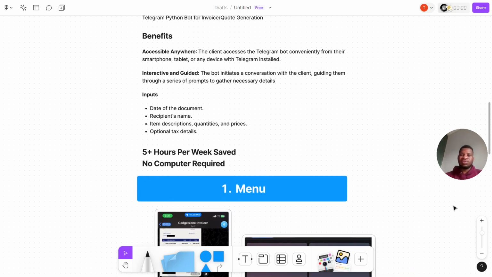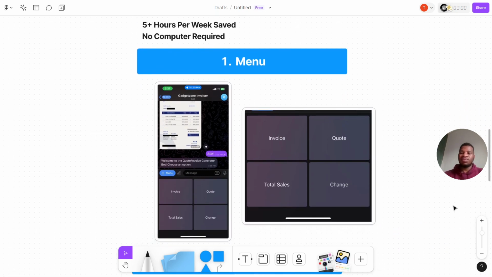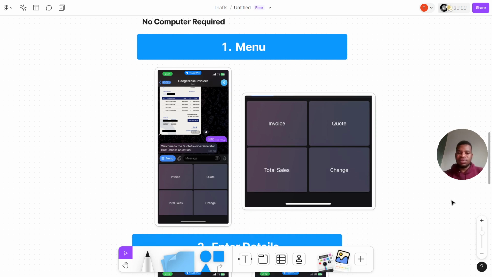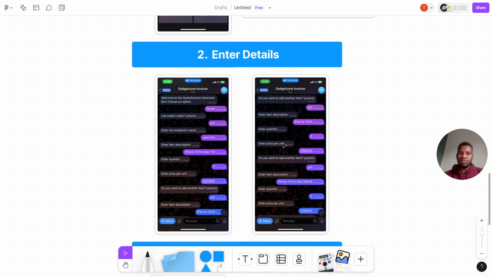So this is the breakdown of the interface and how everything works. So the first step is that you have the menu. When you go on Telegram, the first thing that you're greeted with is the menu. Welcome to the quote invoice generator bot. So it asks you to choose an option. Depending on the scenario, you'd choose to generate an invoice, quote, total sales, or change. Then you enter the details.